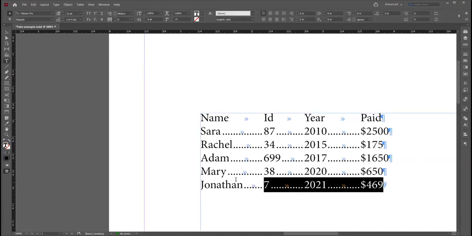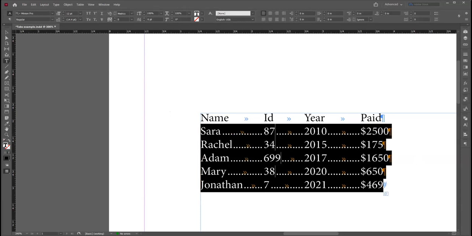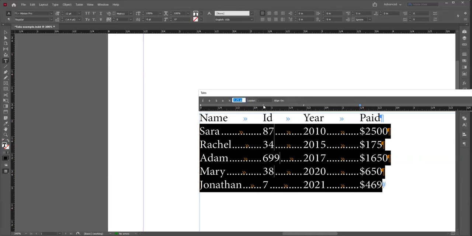Perfect. But if you don't want the dots, you can select the text again, go back to Type, Tabs, and select each of these tabs. Simply delete the dots and it will remove the dot as a spacing.